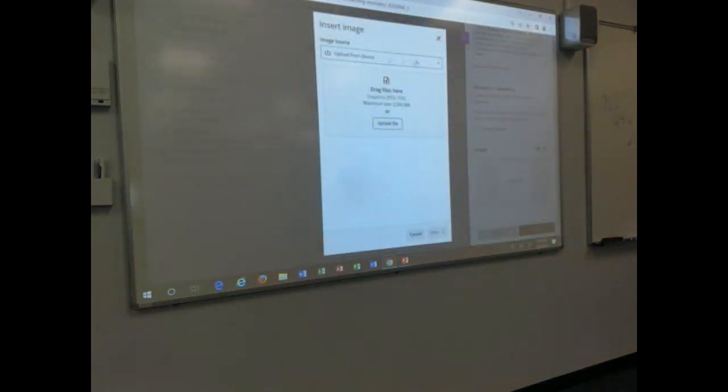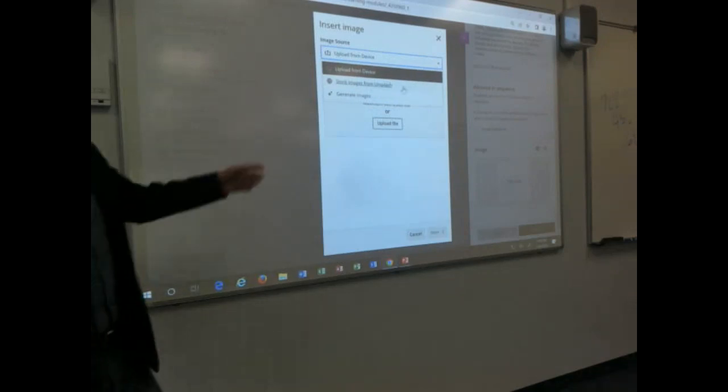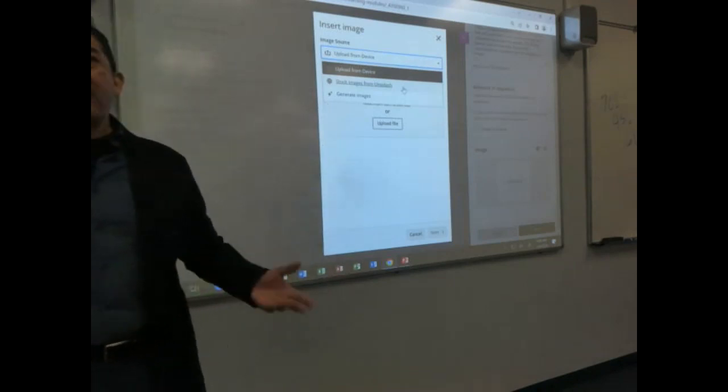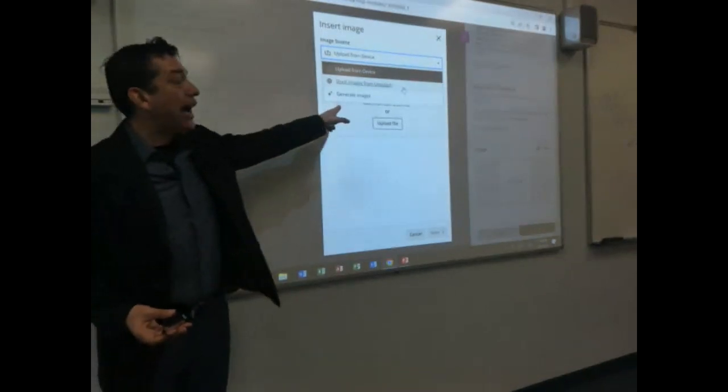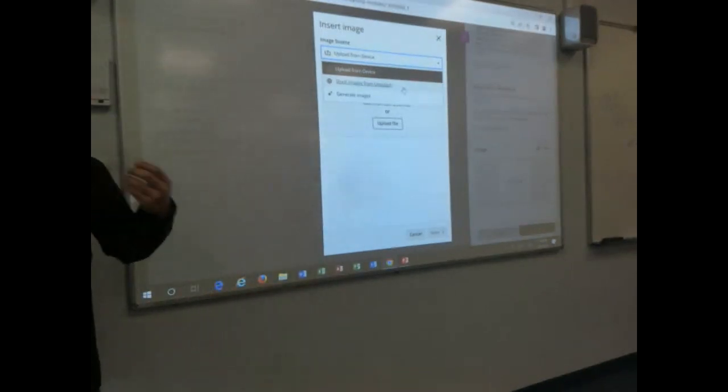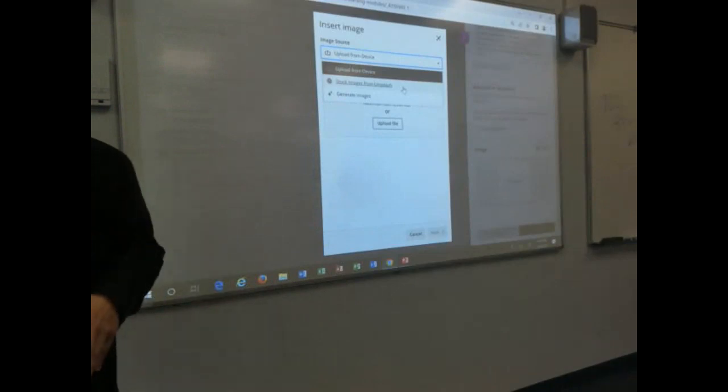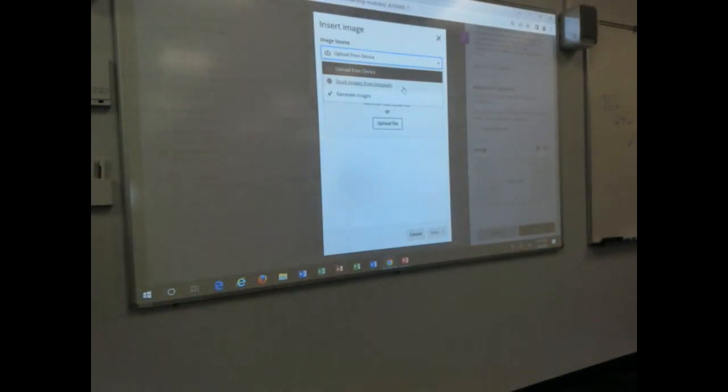Typically, it will be from the device, but now you have two options. Here's the one that is very interesting. The stock images is just that, stock images. But you can also have it generate images from the AI itself. Really? Yes.